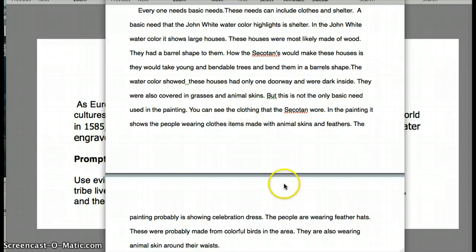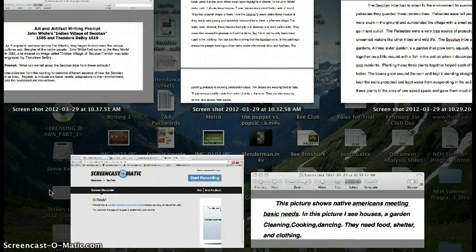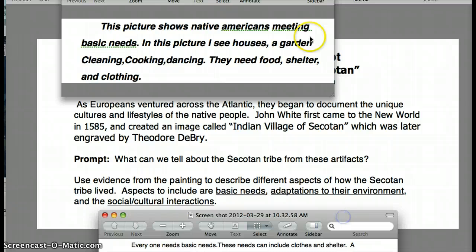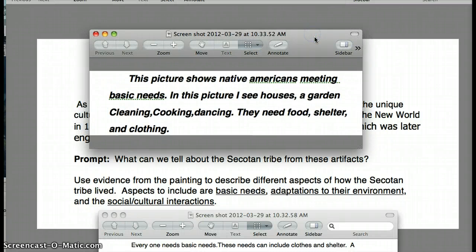They once again go into more detail about what they look like, and they could even maybe go into more detail about how they made these clothing and where they got the feathers and animal skin. Another one that I downloaded from a student looked like this. This is their paragraph about meeting basic needs. This picture shows Native Americans meeting basic needs. In the picture, I see houses, a garden, cleaning, cooking, dancing. They need food, shelter, and clothing.